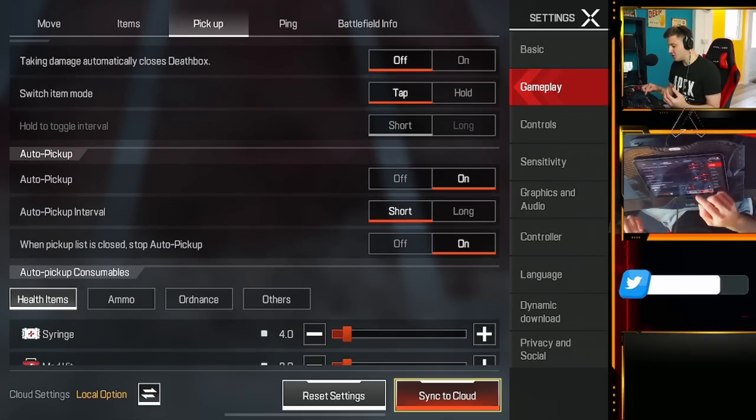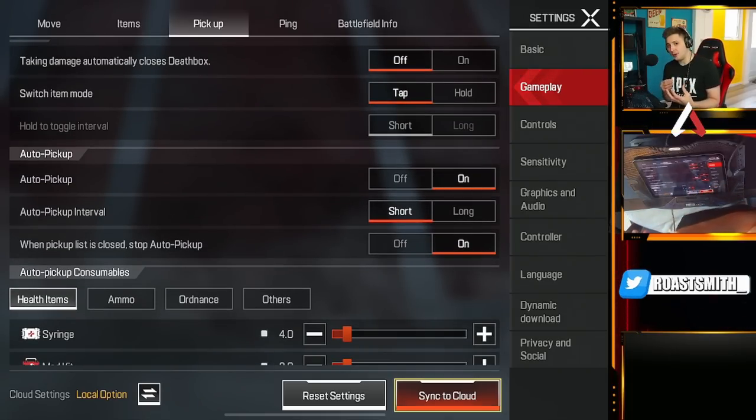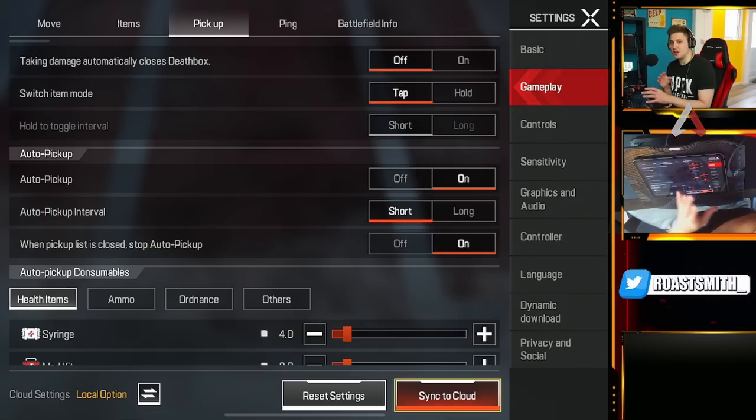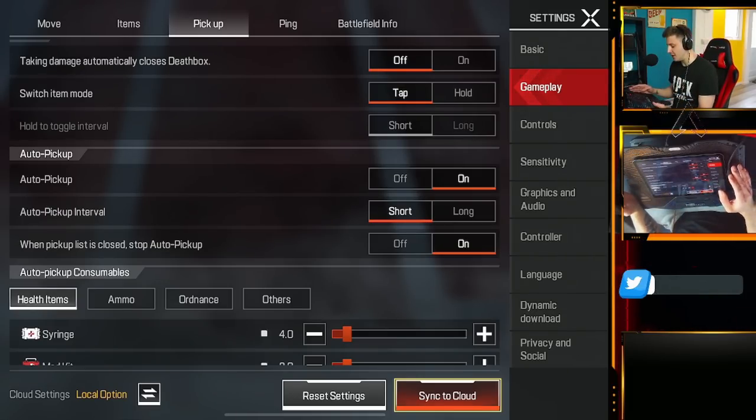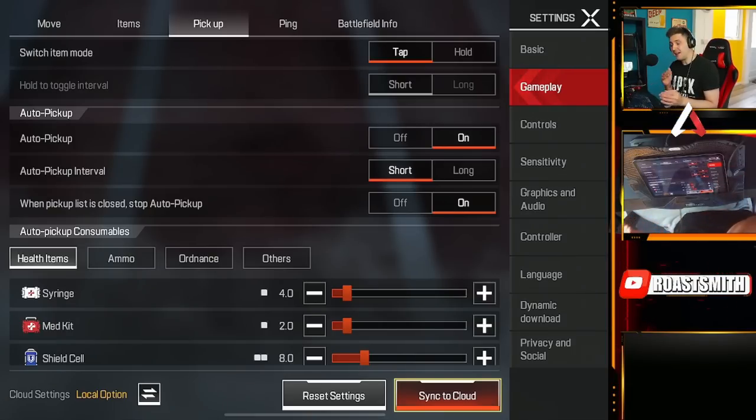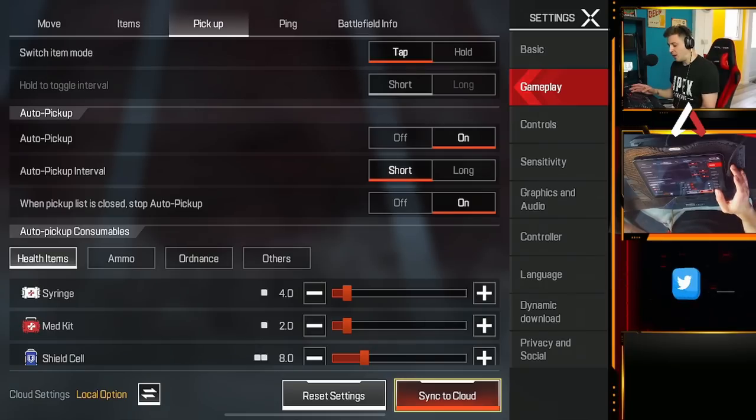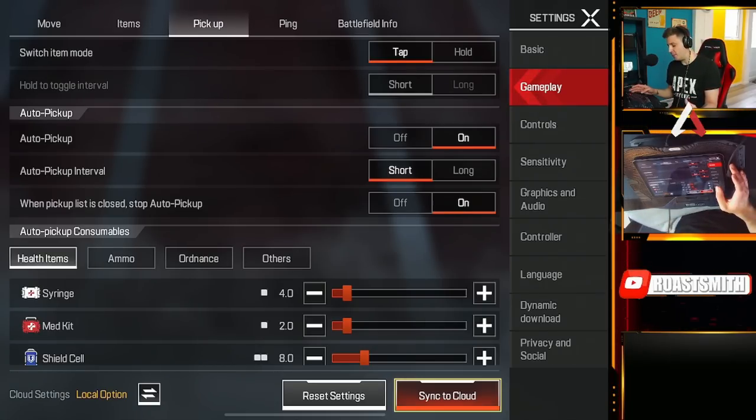Auto pickup settings as well. You're going to have auto pickup on because this game actually allows you to customize whatever you want to pick up, which I'll go over in a second. The auto pickup interval, you're going to want to have that short. It will make it very precise and very quick on picking up items and weapons so you can loot a lot quicker. And then when pickup list is closed, stop auto pickup. You're going to have that on as well. It makes things a lot quicker in the transitions.